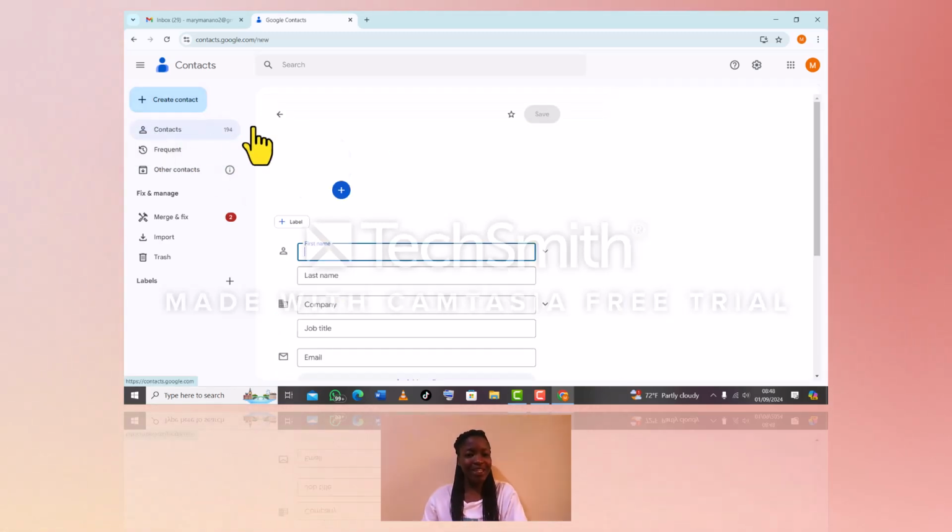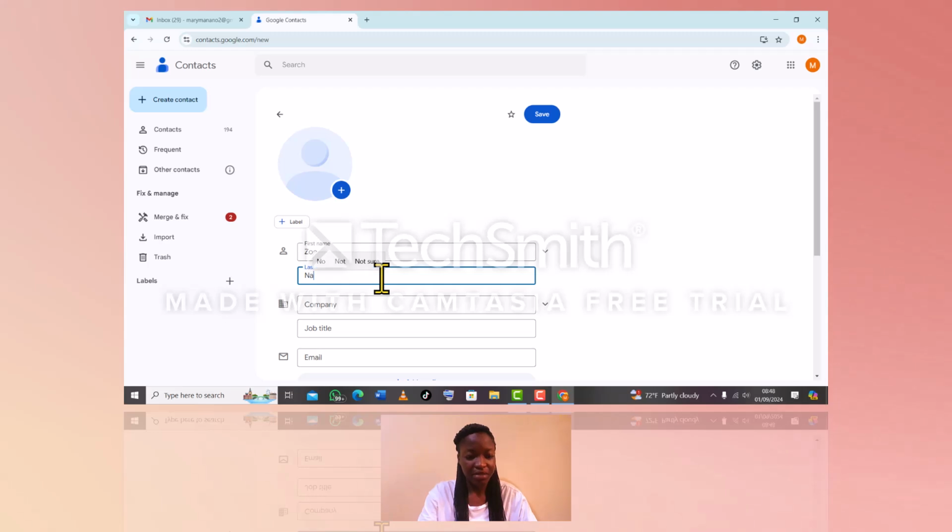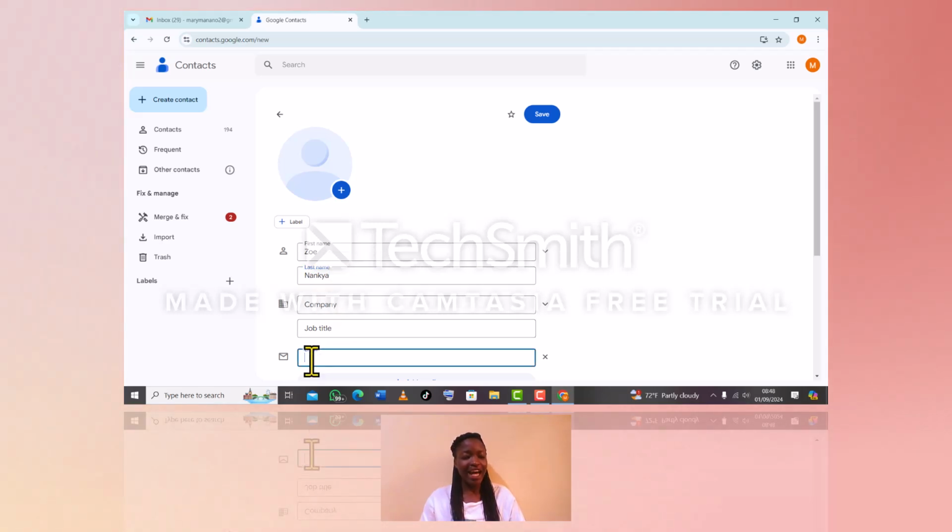To create a Google contact is just a simple thing. Let me say first name, I always love Zoe. I don't know why I'm using Zoe. Anyway, let me say Zoe Nature. You can type the company, you can type the job. Then here you can type an email, because you're saving it directly from Google. If it's not saving them the normal way, you can come directly to your Google account and save some contacts just directly from here. You can type the email here, the label.